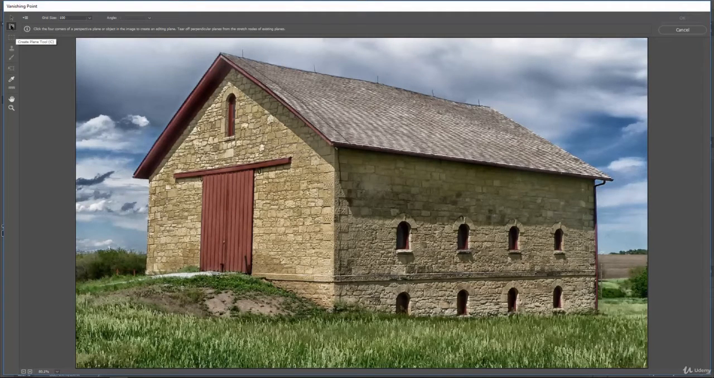And the first thing that's selected is the Create Plane tool. And just like perspective tools we've used in the past, we're just going to go ahead and click four corners to create a plane. About right there or so.